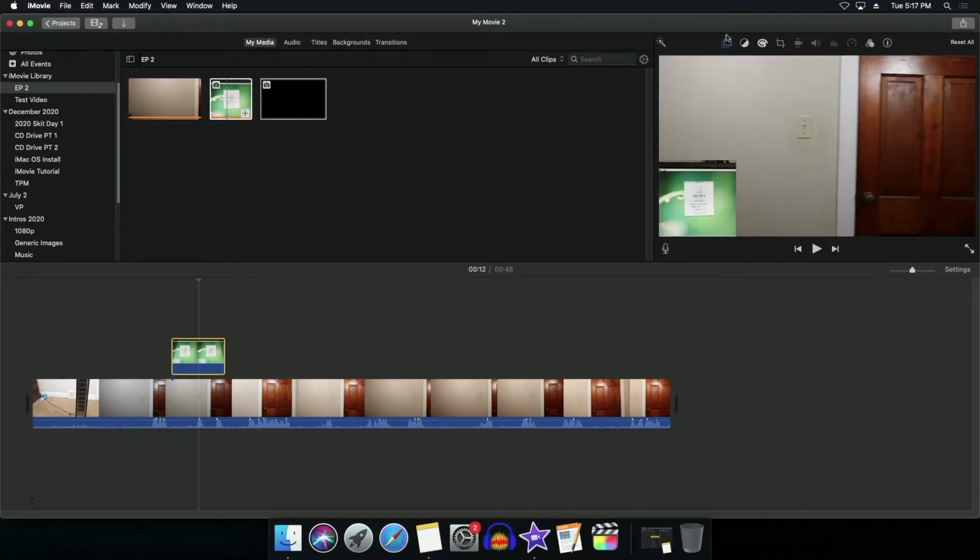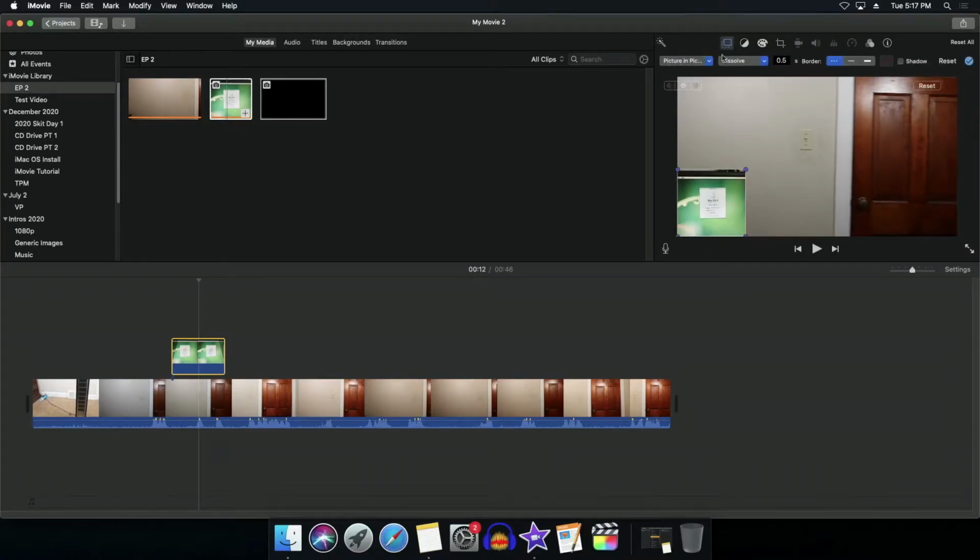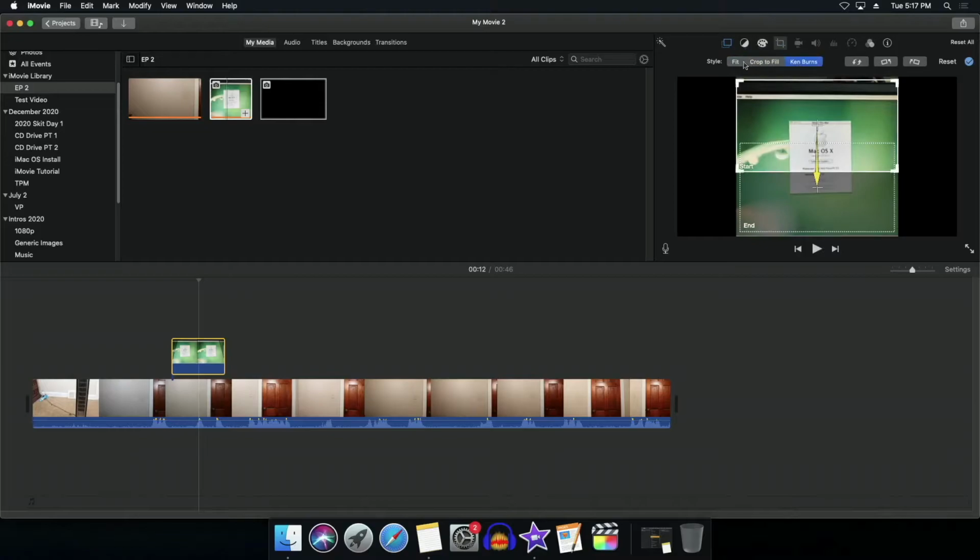Click this button right here. They're kind of like the two boxes. And this is your cropping tool right here. You need to hit one of these.